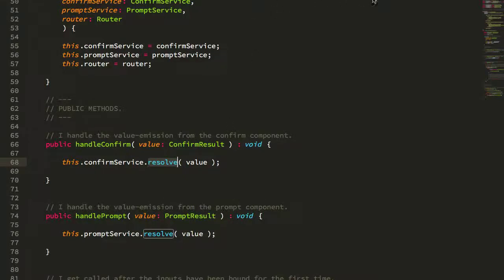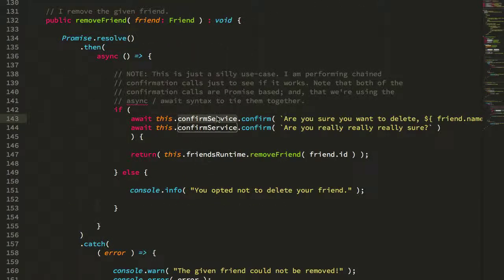Right? Again, if we look at the friends view, the friends view is just calling the confirm service, so it doesn't actually know how the confirm is being implemented. The confirm service could just be using window.confirm under the hood. We don't have to know about that. We don't have to know about the dialog. We don't have to know about the other components. The view that wants to confirm just handles the confirm service.